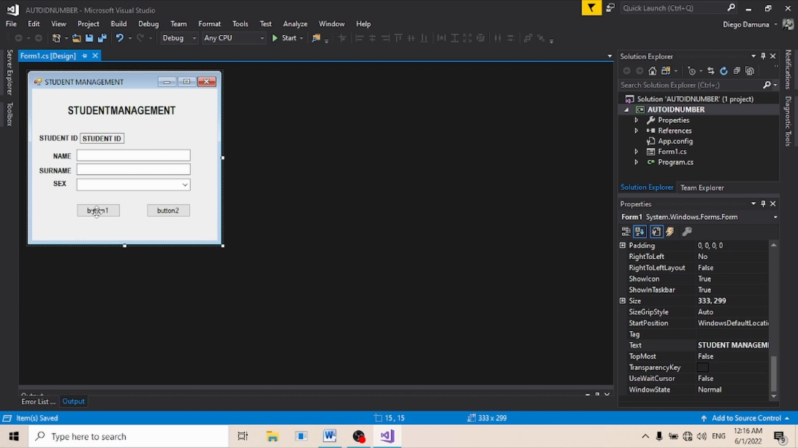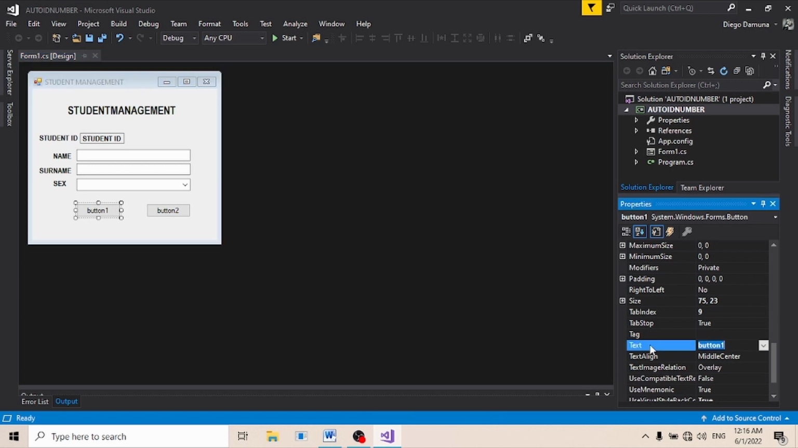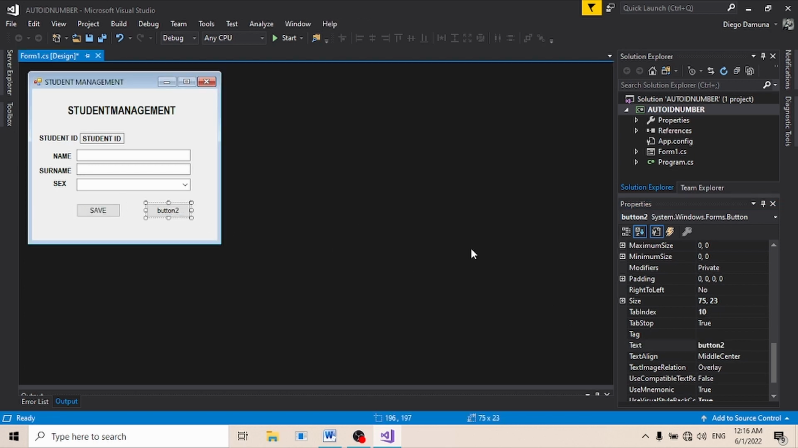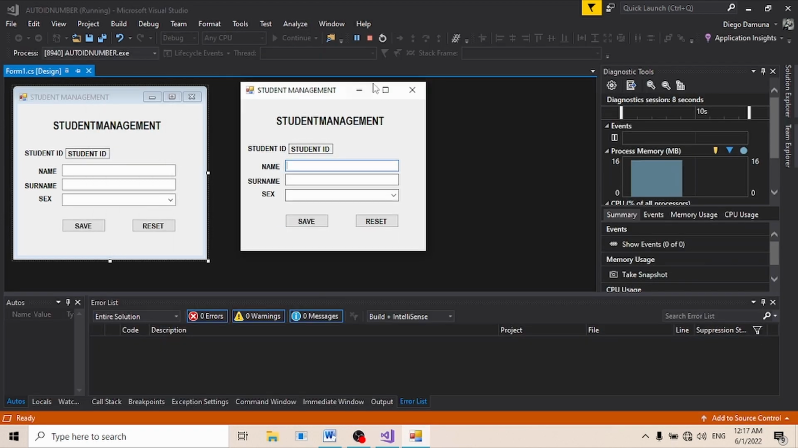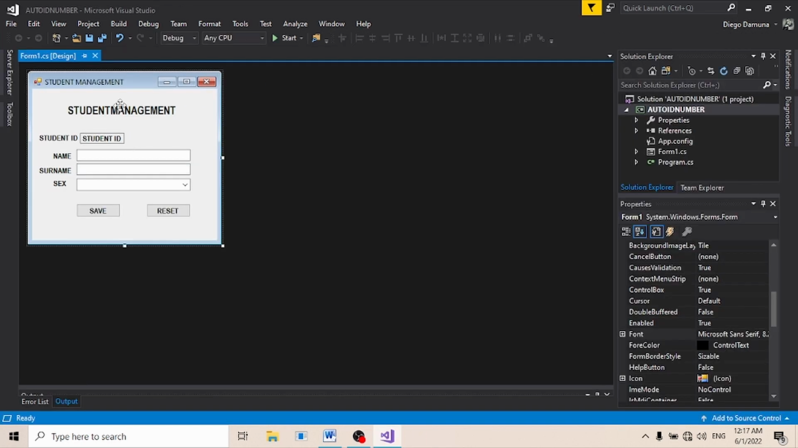So let me now rename this button here. It has to be named as save. And the second one I'll say reset. No, sorry, resets. Okay, so now that I'm done with the design, I have to go do the database. Let me go on database side.